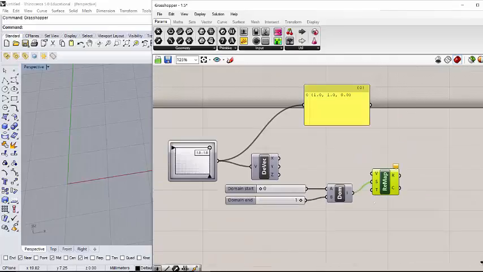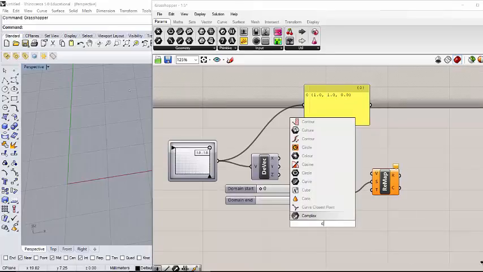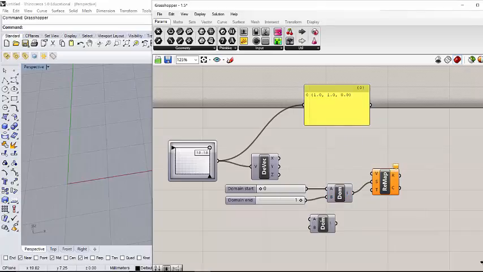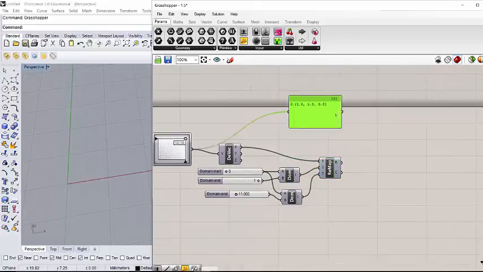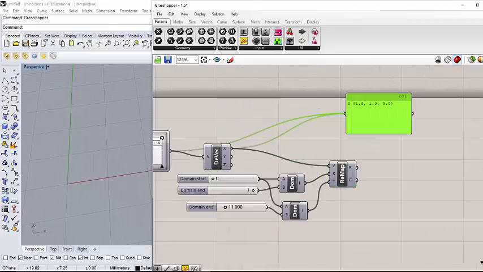What will be my target domain? Whatever I want it to be, exactly. So I'm going to reuse this one. I'm going to say this one goes to 11.0. All right. So this x that used to be 1 is going to be now what? It's going to be 11.